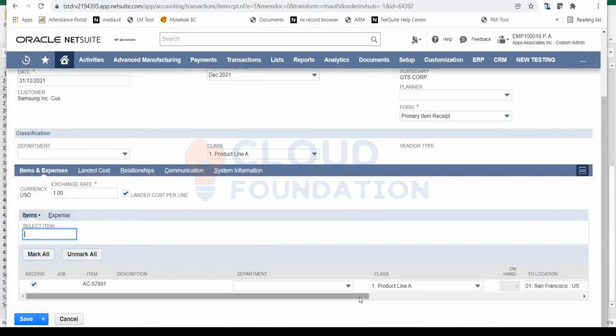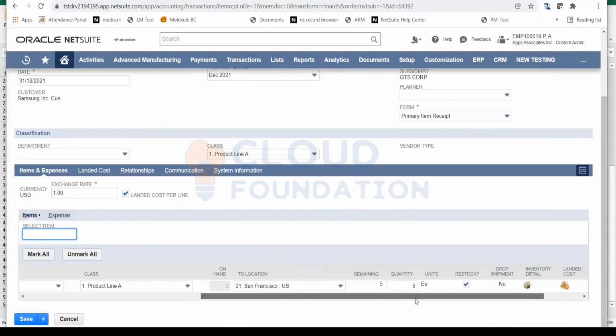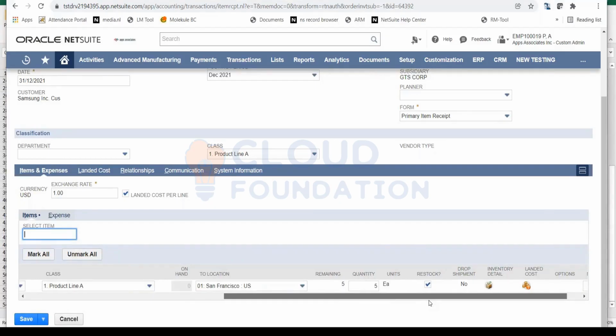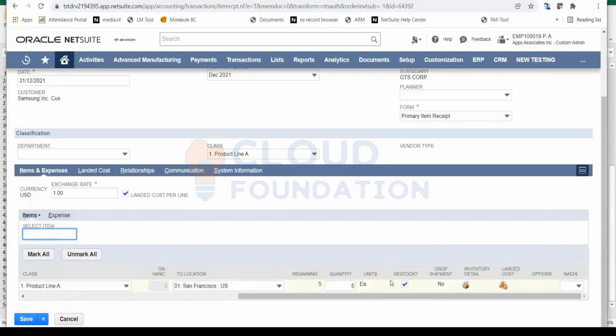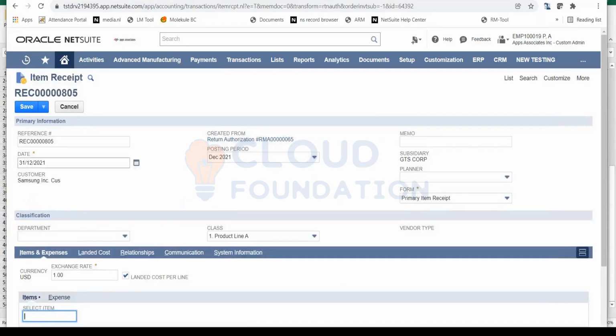Here, I'm going to select my location in which I'm going to receive the goods. I have selected my San Francisco, US warehouse. I have selected my quantity as 5, restock. If you want to physically receive the goods back in your warehouse location, you can mark this as restock. And once you have validated the information, you can simply save this transaction.